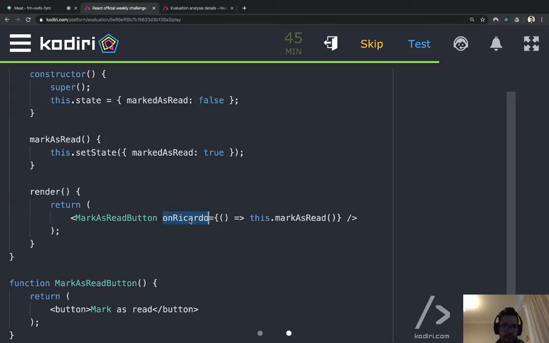So then what? We are passing a prop to the MarkAsRead component. All right, so let's destructure it here. And now, look, guys, look at how beautiful that code is. Button onClick: when you click on the button, then call that function. You see, onRicardo is a function. So when you click on the button, then call that function. And because we're calling this function, then we are updating the state.